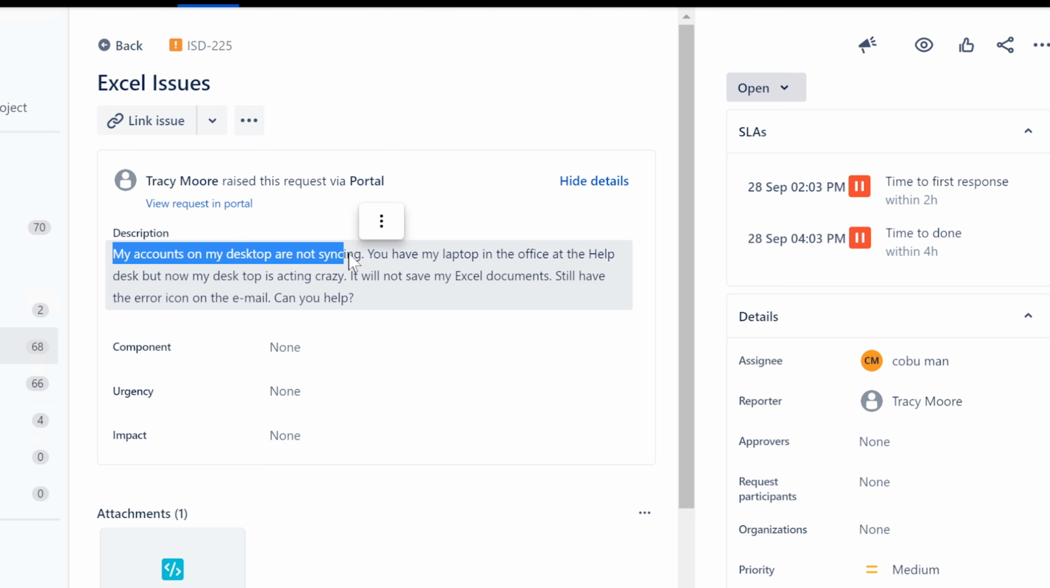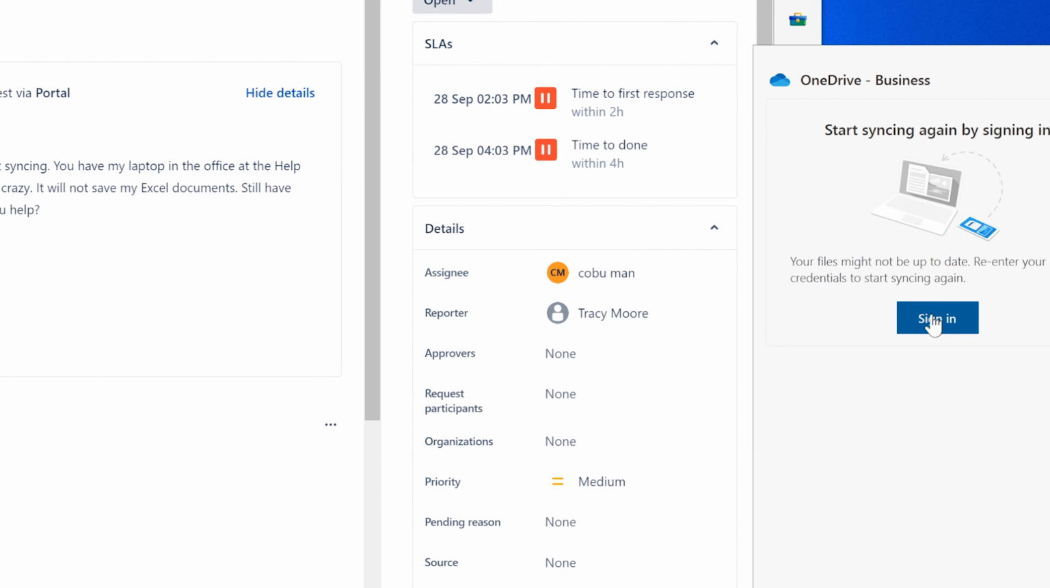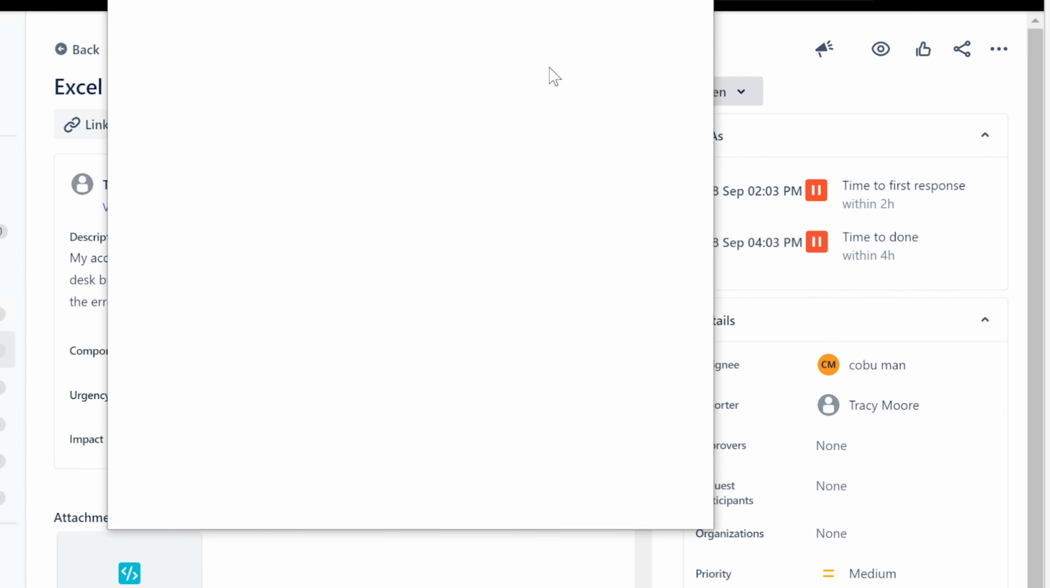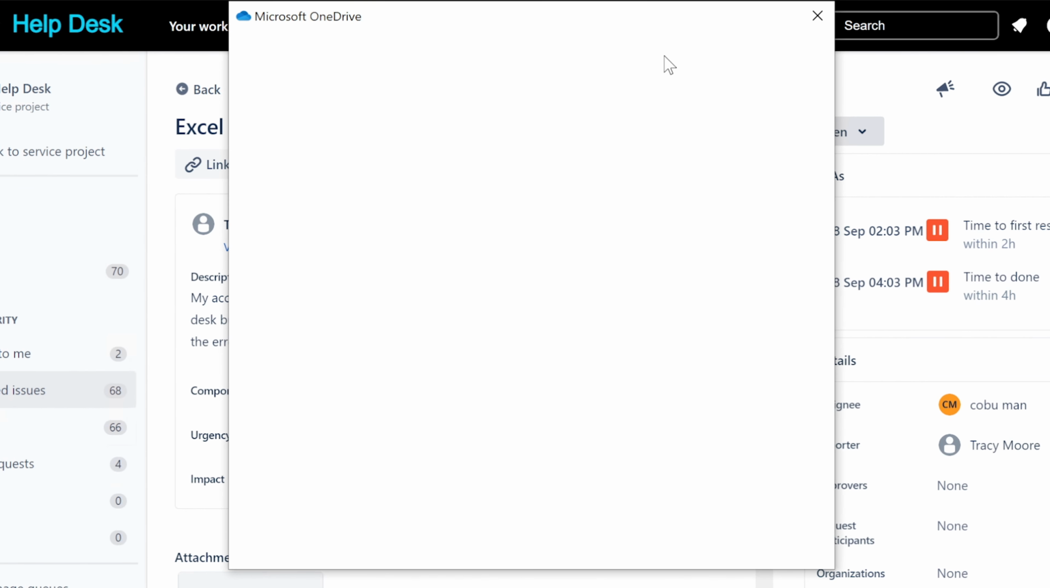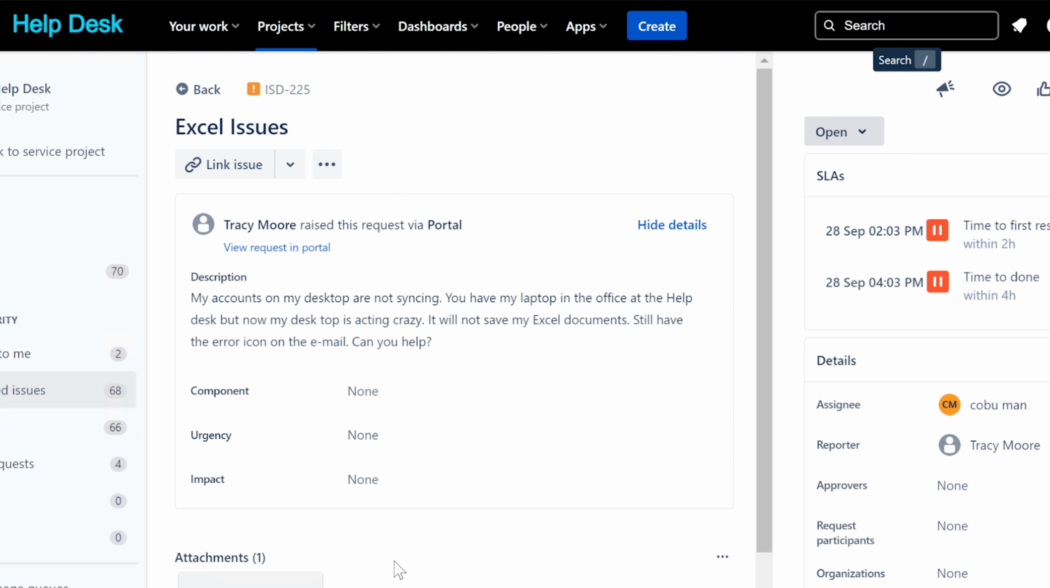It says here my accounts on my desktop are not syncing. So what kind of accounts? Are we talking about OneDrive? Because if you look over here, here's a OneDrive, right? Of course, it's not going to be syncing unless you sign in. In my case, this is OneDrive for Business, so I would have to sign in in order to sync everything. I forget what my password is, but you may have to make sure that you're signed in. That's one of the main things.